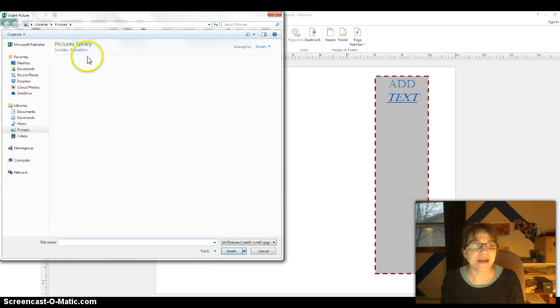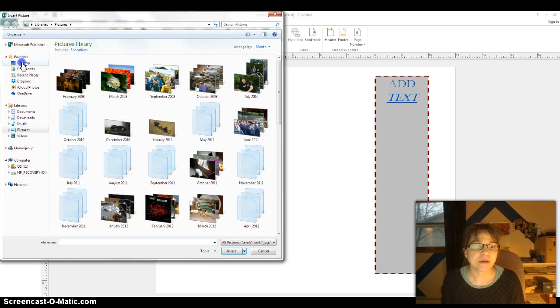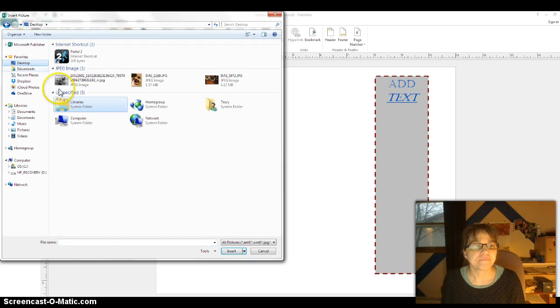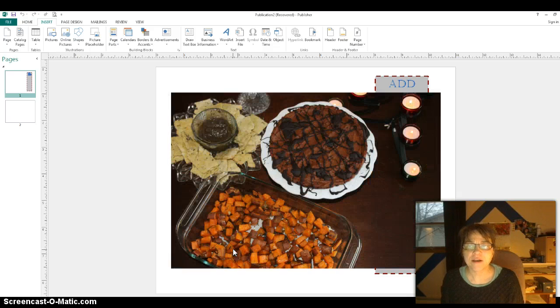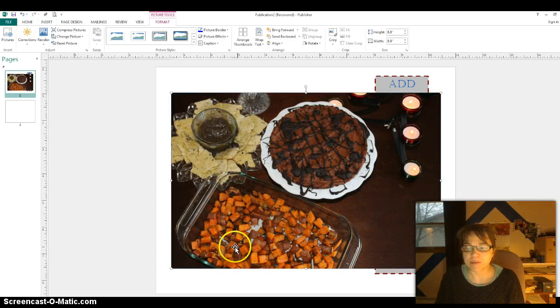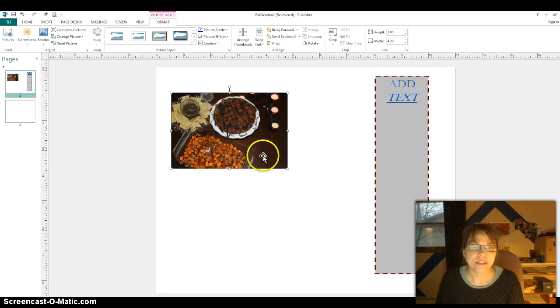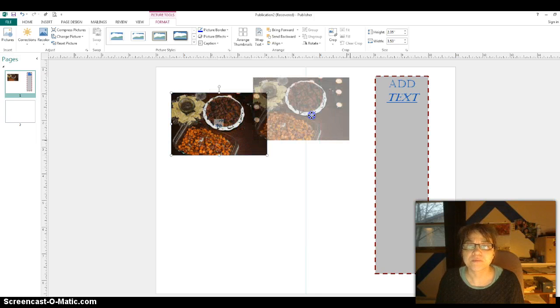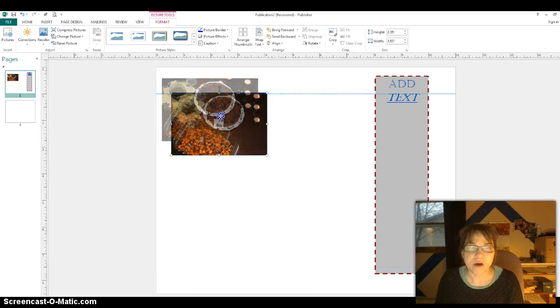All right, and I have saved a picture to my desktop. And here it is. I'm going to click on it. I'm going to click Insert. And there it is on my brochure. It's too big, so I'm going to grab one of the corners and drag it to the size that I need it to fit on my brochure. And then you can see I can drag it anywhere I want.